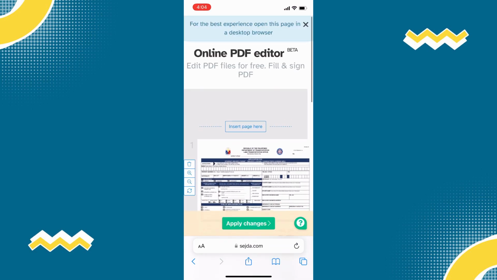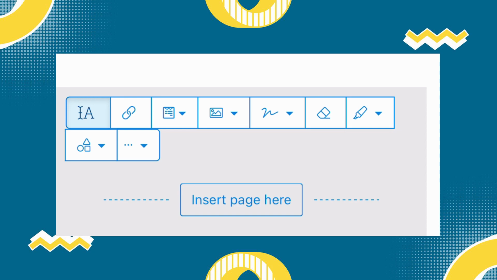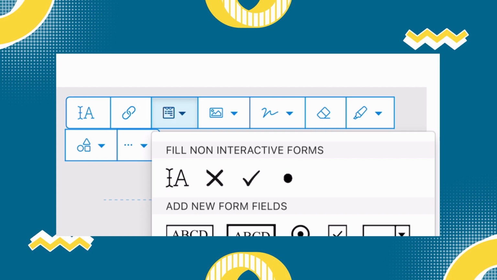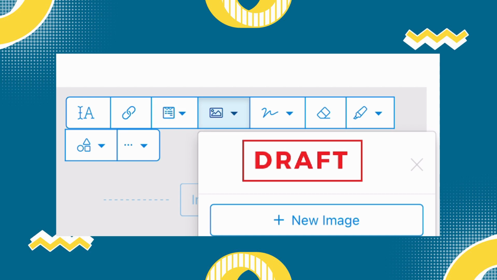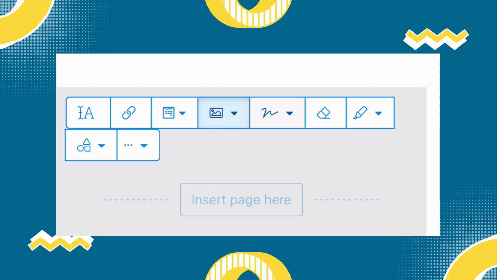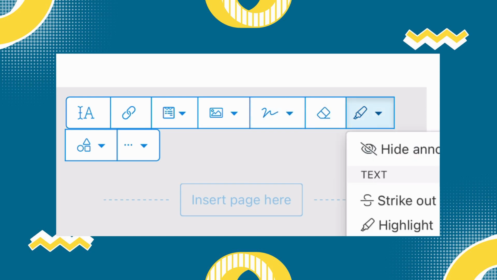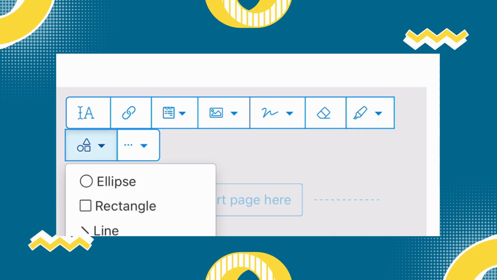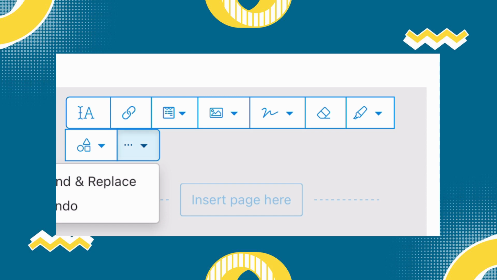Okay, so you will see here the options like adding text, adding links, and you can also add bullets and check marks. Here you can add image, and you can add here signature. So we also have here an eraser and a pencil icon for drawing or highlighting. Then you can also add shapes and arrows.